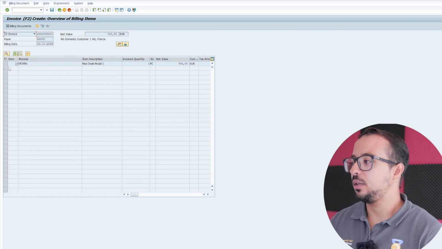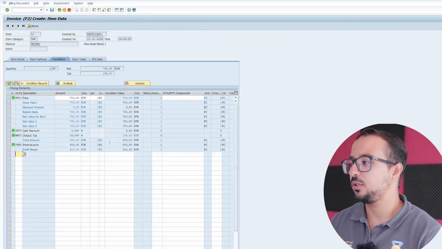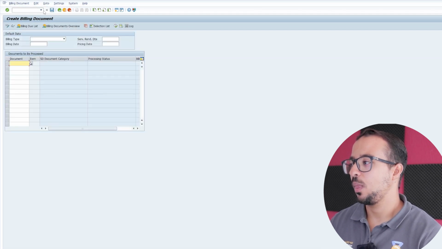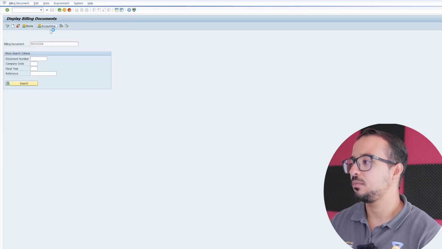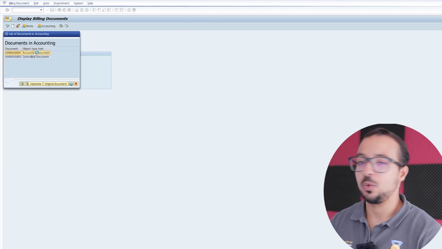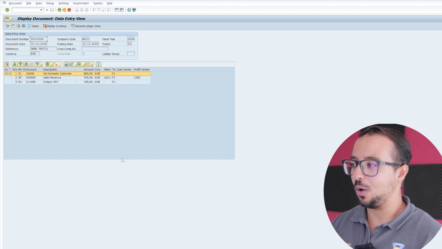And here we have our item. If we check here, we can find the conditions. So we have the price, the output tax. Now let's save and display the accounting entry. So display billing document, accounting. I'm just showing this for the sake of completion. We already know how all of this works.